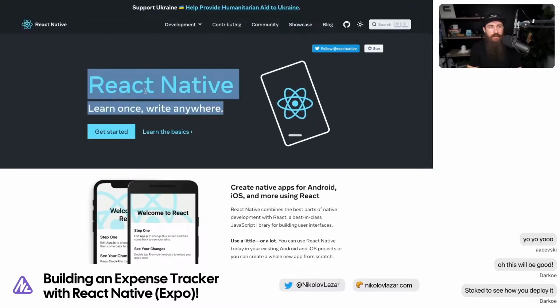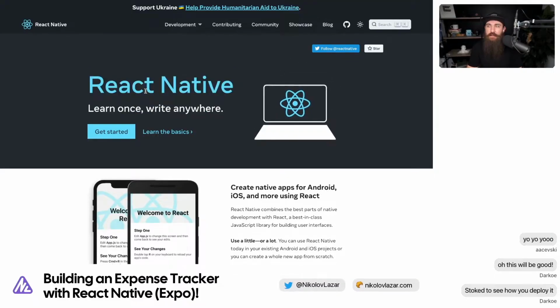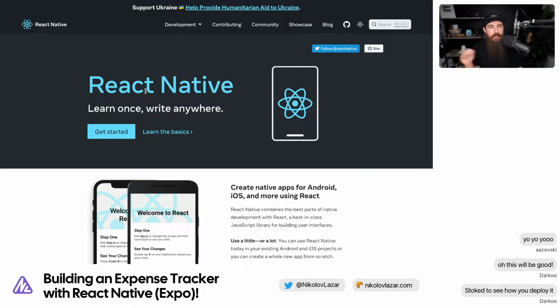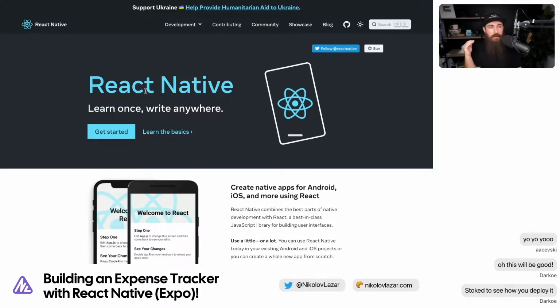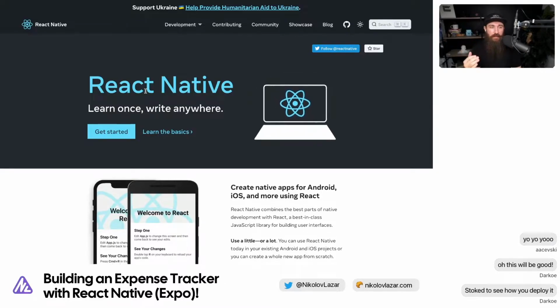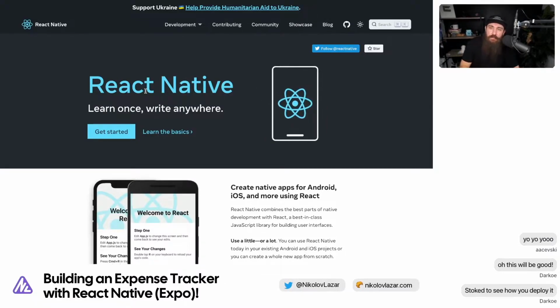I've got the React Native website open on my end, and we're just going to start by reading some of the documentation, understand how React Native apps are built, how they work, etc. Alright, so are you ready?